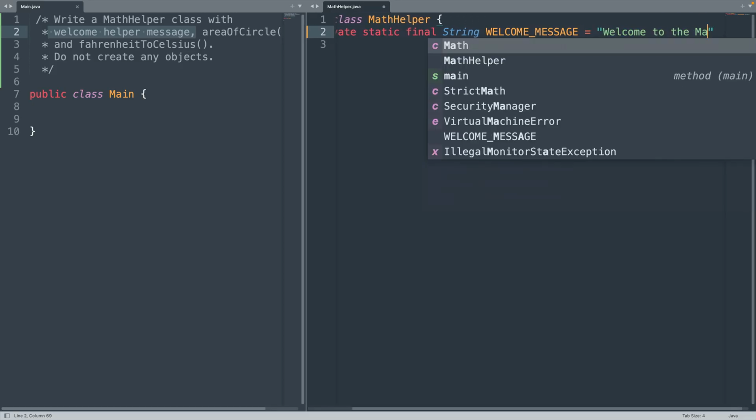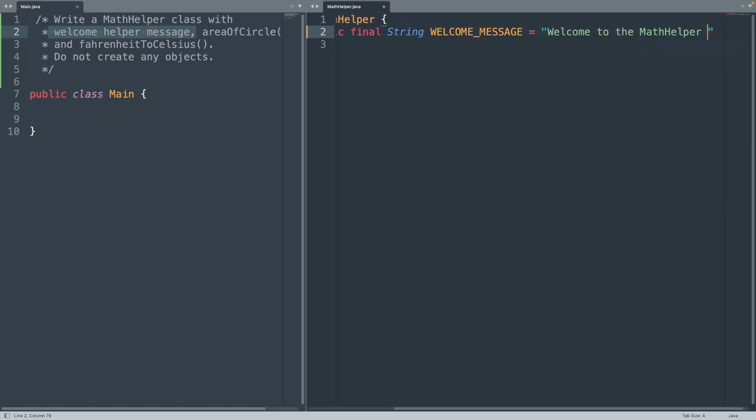Welcome to the MathHelper class. There we go. All right. And you'll notice that I do set the equals up here at the same time as my declaration, which you haven't seen me do before if you've watched my other videos. And that's because if we were setting instance variables, instance fields, we'd need to do it inside of a constructor. But here we don't really have a constructor. We have no reason for a constructor.